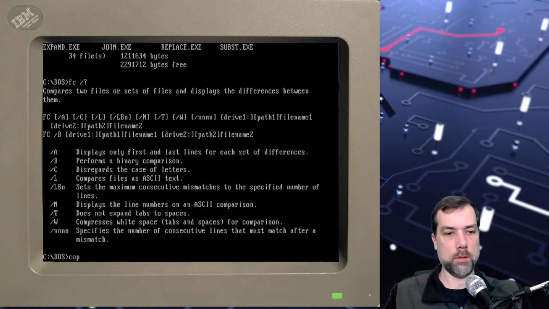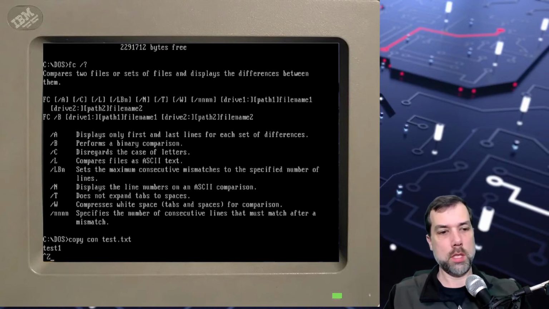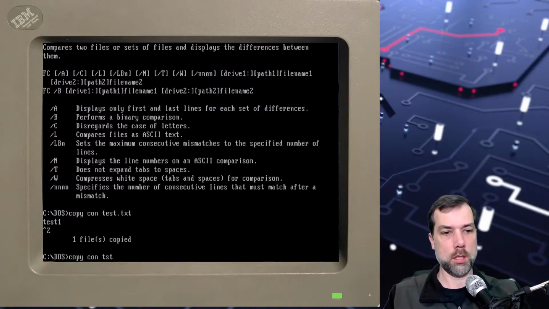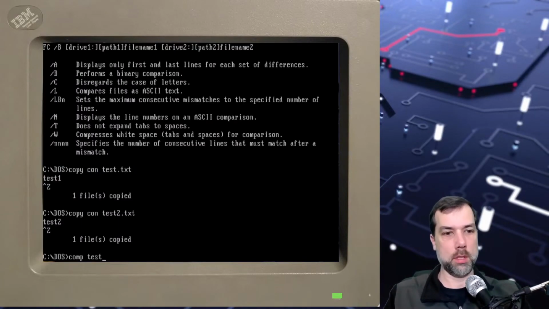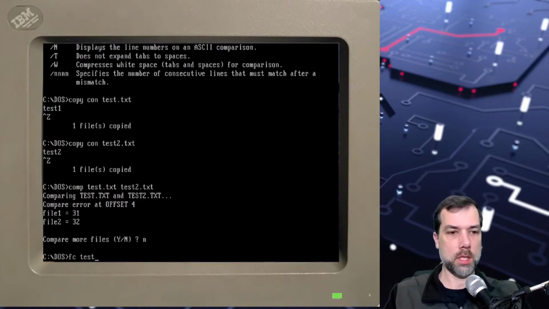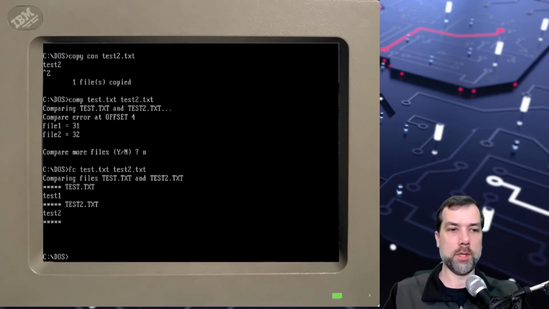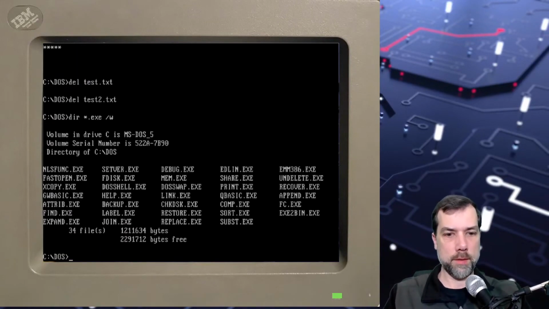Okay, so let's do copy con test.txt, test1, Control Z, copy con test2.txt, test2, Control Z, comp test.txt test2.txt. Yes, there is a compare error at offset 4. Okay, compare more files? No. fc test.txt test2.txt. Then it'll actually show you what the differences are between the two files. So there you have that. Let's clean up our mess. So that's comp and fc.